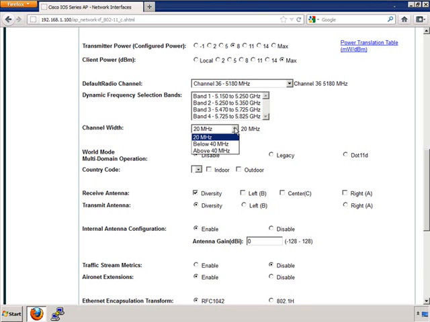But if I was deploying it and I wanted to deploy it as an 802.11n using a 40 megahertz channel, then I would define the primary to be this one up here, in this case channel 36, and then I can define the secondary channel as above or below the primary channel. In this case, we're not going to do that. The world mode, multi-domain operations, and the country code are only applicable to your legacy access points, so it's not applicable to an 802.11n radio.